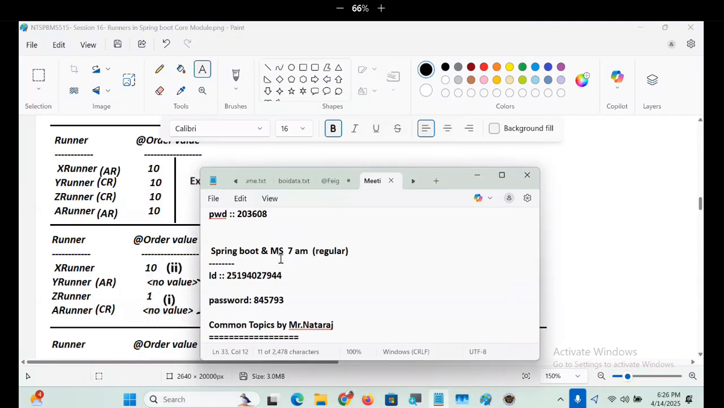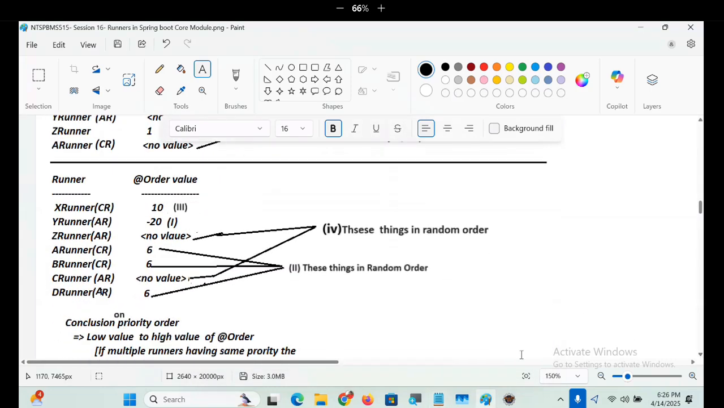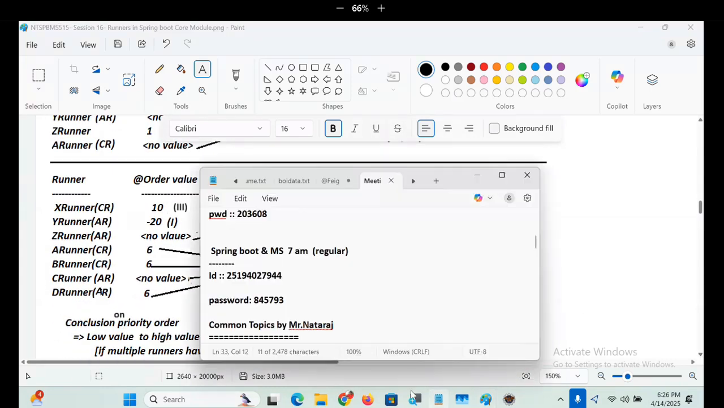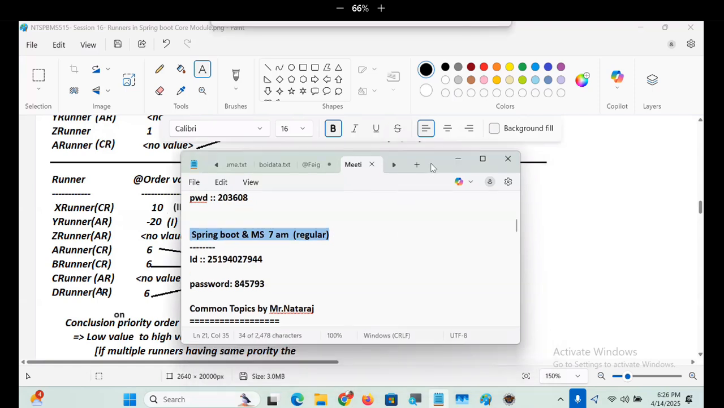Okay, guys. Next. No value, no value. Number 1, number 2, that's okay. These two things will be decided randomly now, my dear. What about this? 10 minus 20, no value. 6, no value.